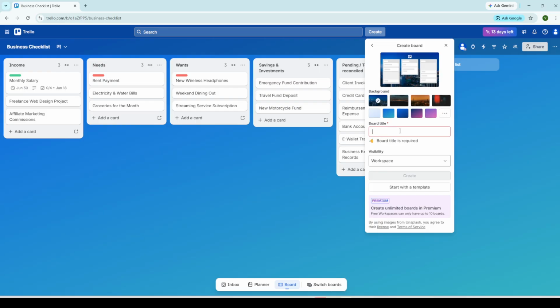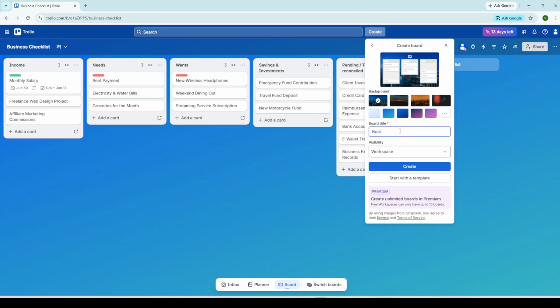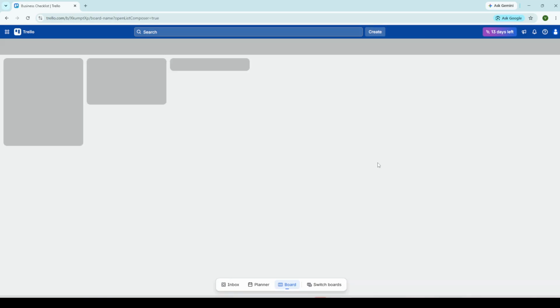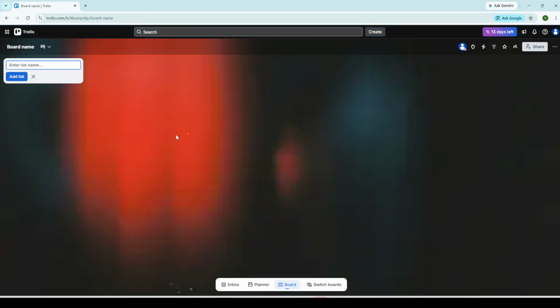Start by clicking the plus button at the top of your screen, which is the universal way to add something new in Trello. From the drop-down menu, choose Create Board. You'll be prompted to give your board a name, so think of something clear and simple like Project Launch or Weekly Tasks. This is your project hub, so choose a name that you'll immediately recognize. You can also pick a background color or even upload an image to make the board feel more personal, but don't overthink that part. You can always change it later. Once you hit Create, your board is live, and you're looking at a blank canvas ready for your workflow.